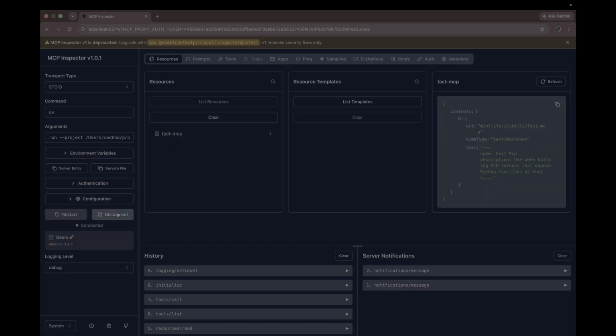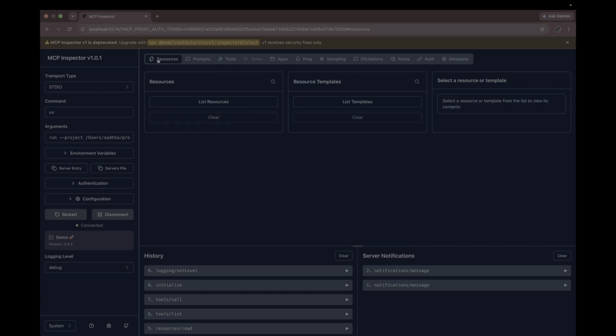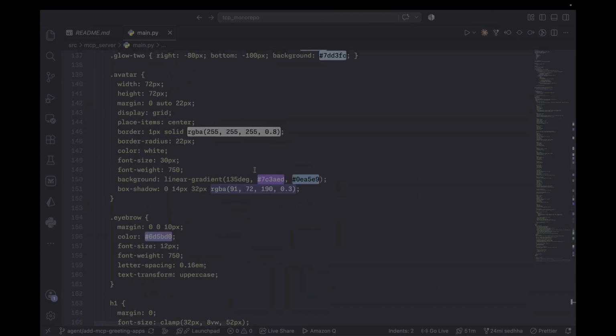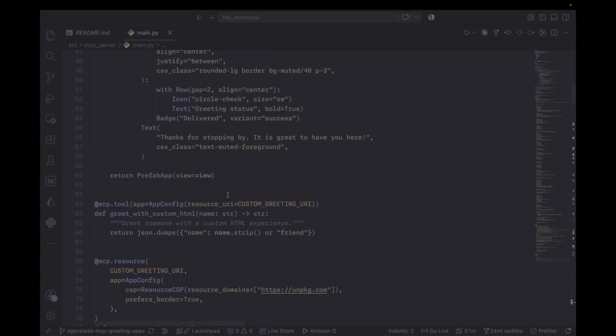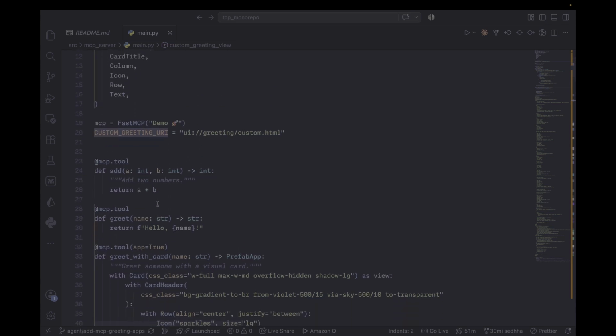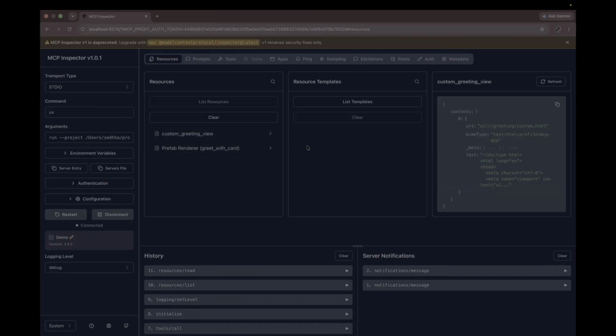Now I'll clear everything, because we are connected to the new MCP. I can just click on list resources. You can see the custom greeting view and the prefab renderer, the card that we had. These are exposed to MCP as resources, which can then be used by the tools. Here are the resource domains and the resource URI and everything. Prefab does this for you behind the scenes, so you don't have to worry about that. But we can see how the content looks.